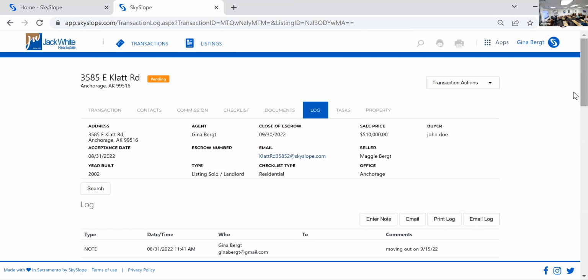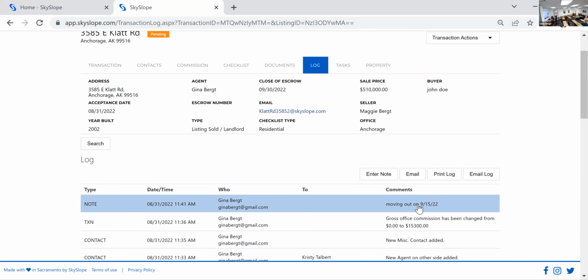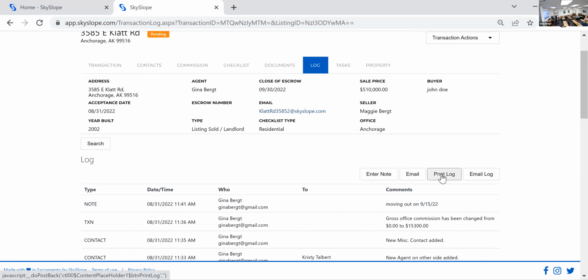Yeah. So here it is in your log, they're moving out on the 15th. If you ever wanted to print your log, you can print it and just keep that. It shows all your stuff. So you can keep your texts in one spot, your emails in one spot, your notes in one spot. It can be your place for your whole transaction, and then it becomes completely 100% paperless if you choose.